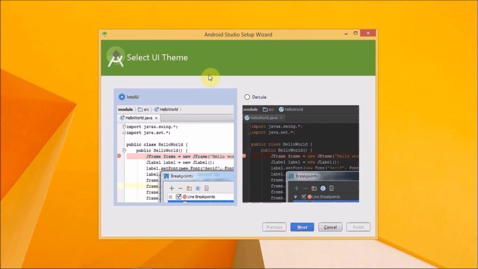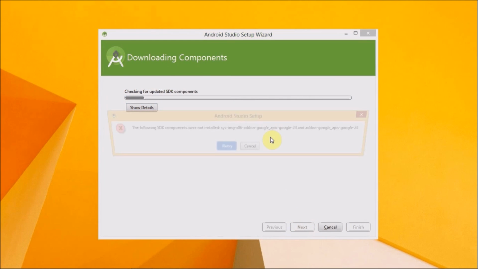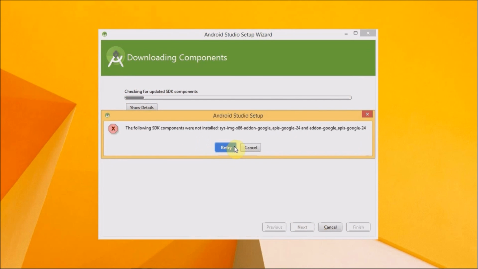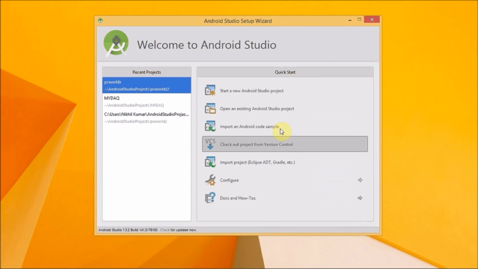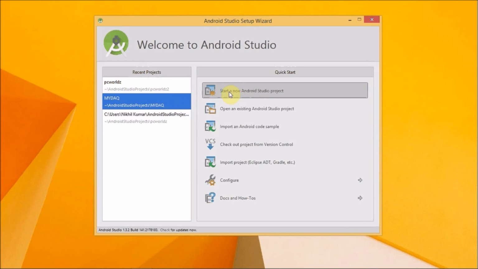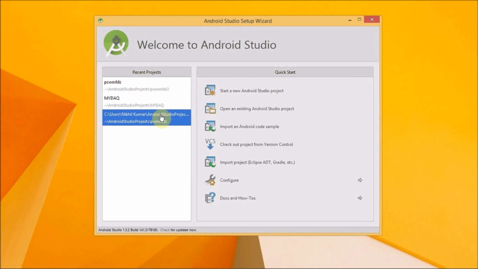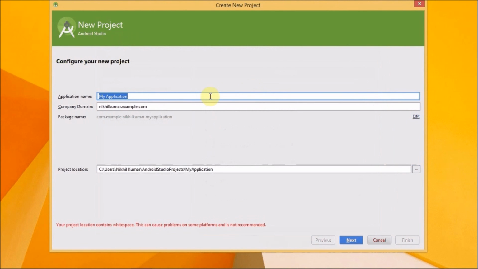Now the next wizard is open in Android Studio. Just click next here. There's nothing to download here. It's showing "Start a new Android Studio project". If you have any previous projects, we can open the existing Android Studio projects from here. So to create a new project, just click here, start a new Android Studio project.